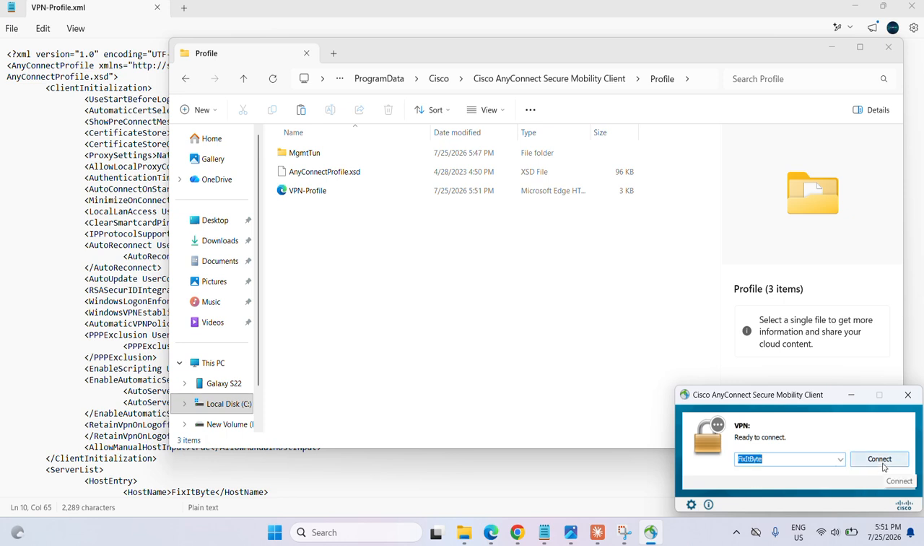So this will be very useful in a corporate environment. For example, if you are deploying this to a mass environment, you can simply create this XML file and, using a command prompt, you can simply copy this to the program data and the profile folder, so that the users can directly get the configuration and it's much easier.